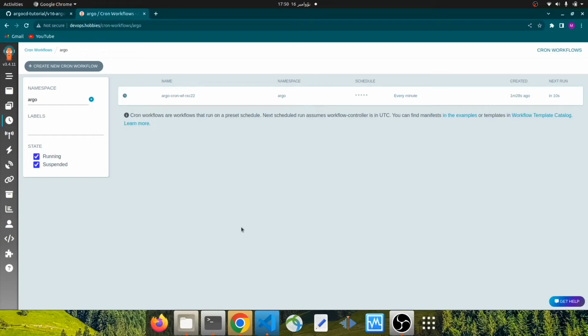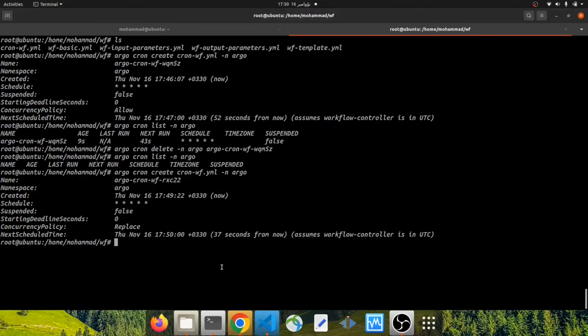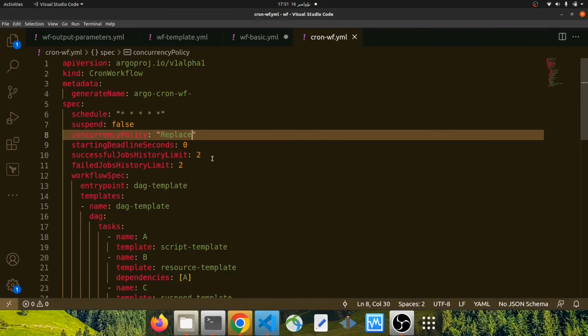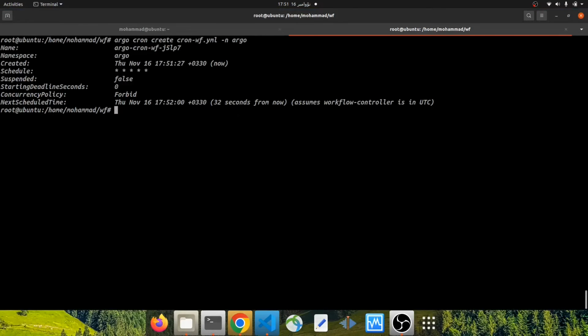It was about replace strategy. Let's delete the previous Cron workflow from here. Very good. This time, I'm going to use forbid. It means that if a workflow is running, the new workflow won't be run. Let's create it. Very good.